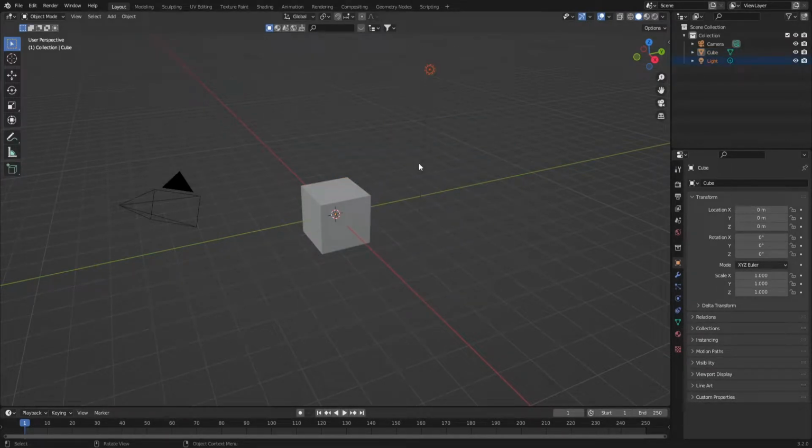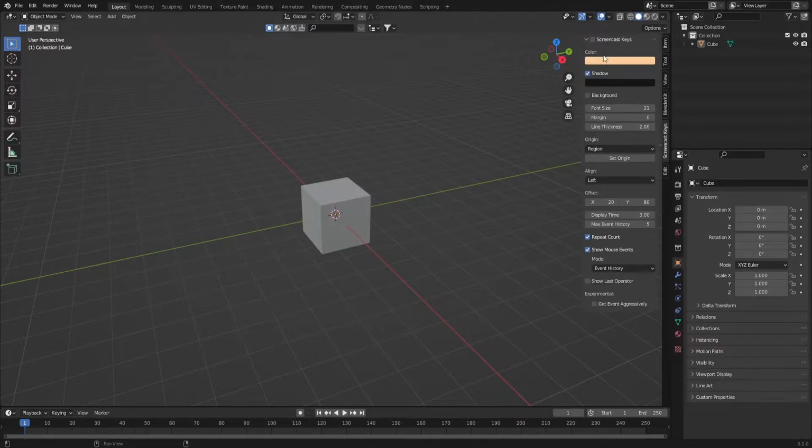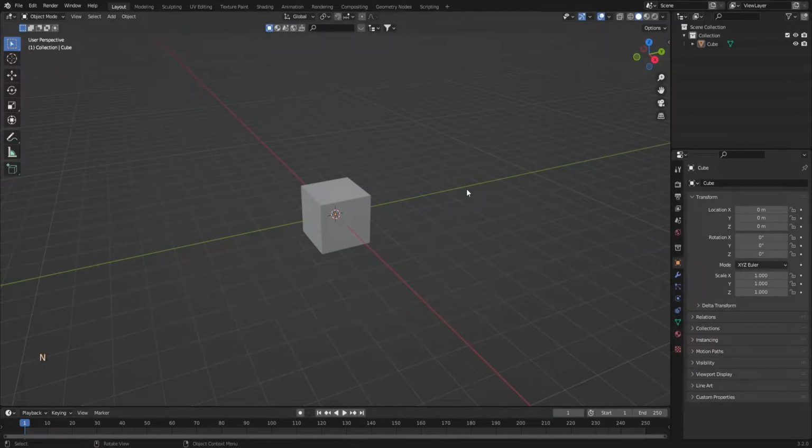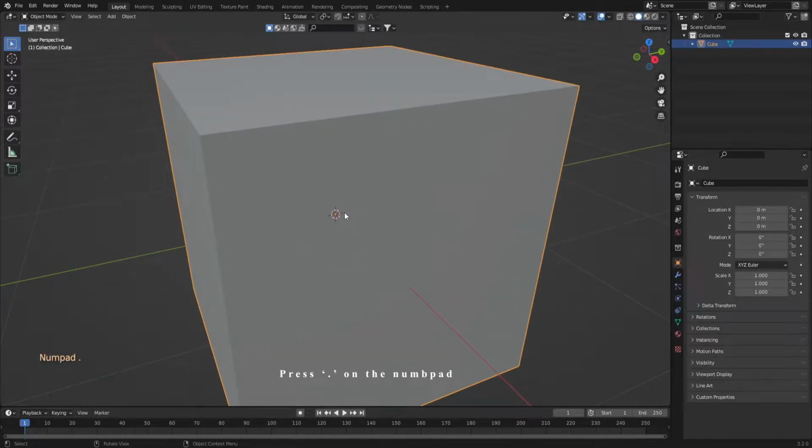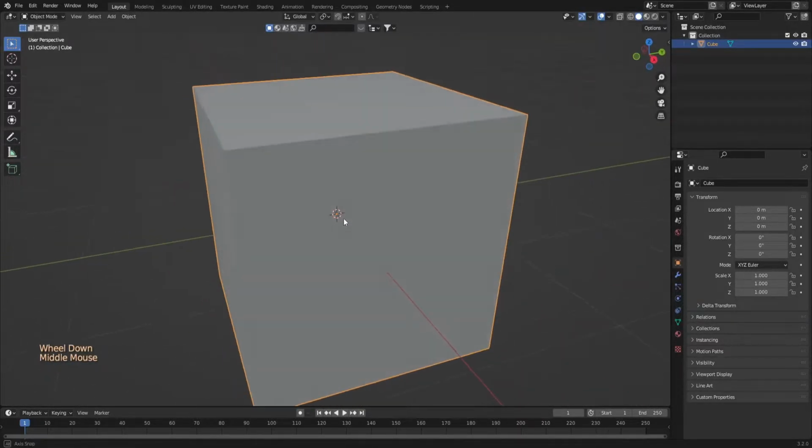Today we will cover everything about snapping in Blender 3.0. So first of all, I will remove unwanted objects from the scene. Let me turn on the screencast keys. Now click on the cube and press period key on the numpad, which will zoom your interface into the selected object. On the top you can see the snapping switch.